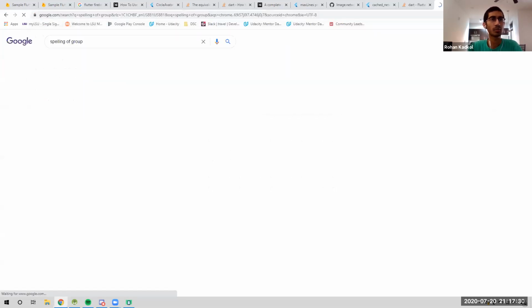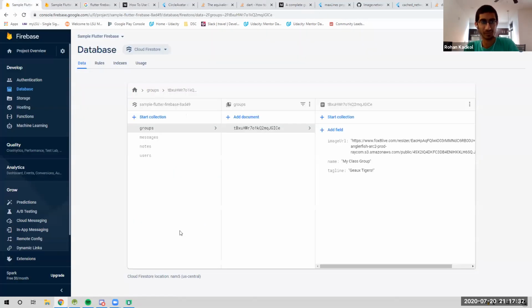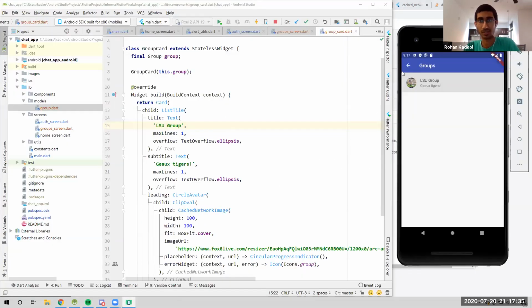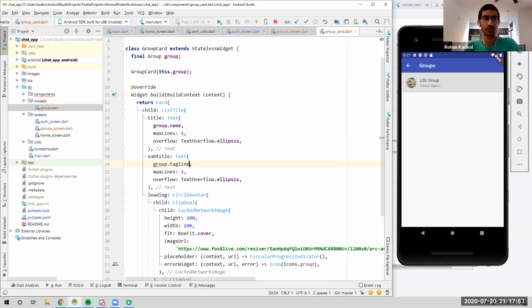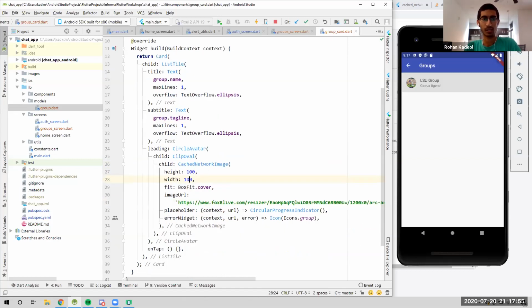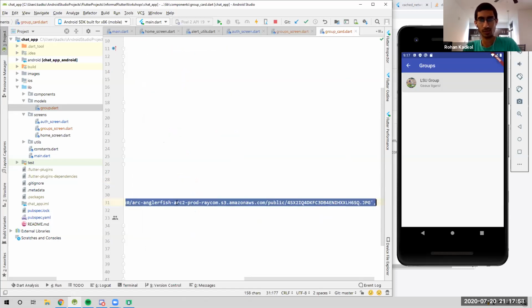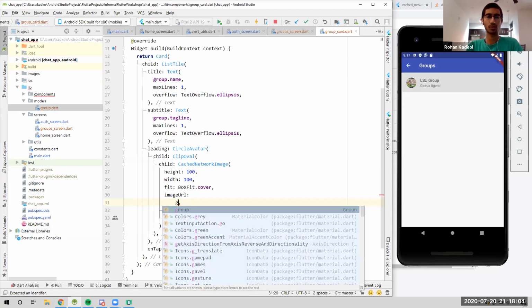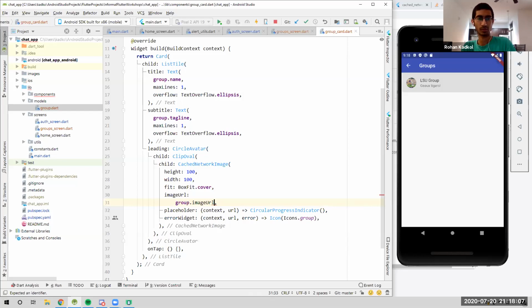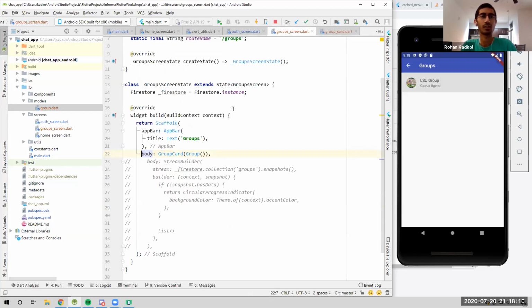Group, right? Yep. All right. I spelled it correctly. I was mistaken. It kind of felt weird just seeing this GROUP. Now here what you have to do is take group.name, right? Group.name. Go Tigers will be group.subtitle or tagline. Then image URL won't be this, but it will be group.image URL. So it will be dynamic data.